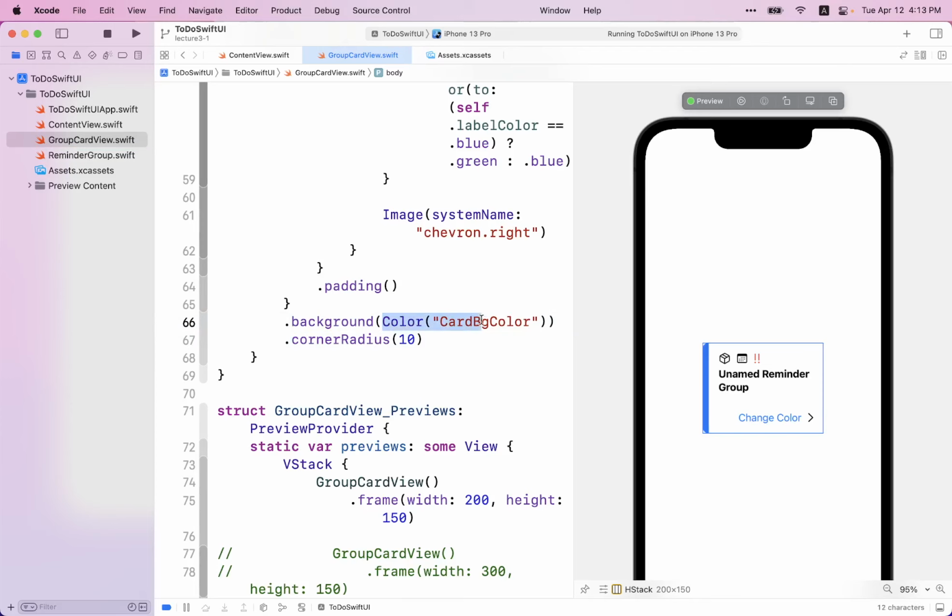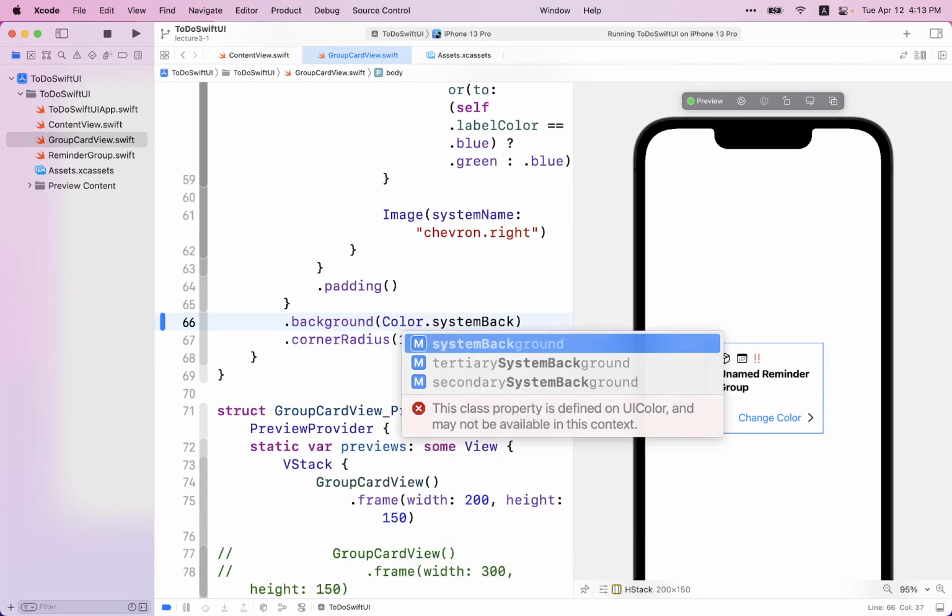Now we have a color here, right? This color is defined in our assets folder. But what if you want to do something with a more native feel? For example, you want a color, maybe we call it system background color or whatever, something similar like that. How are we supposed to do that? We use extension to achieve that, okay?